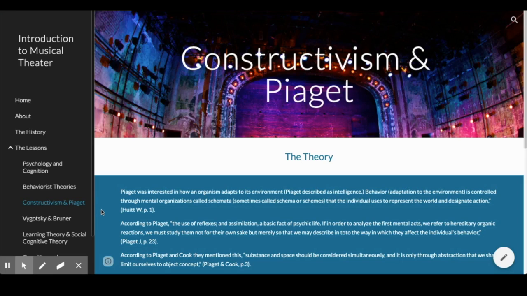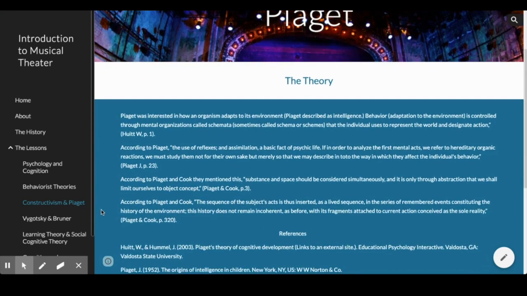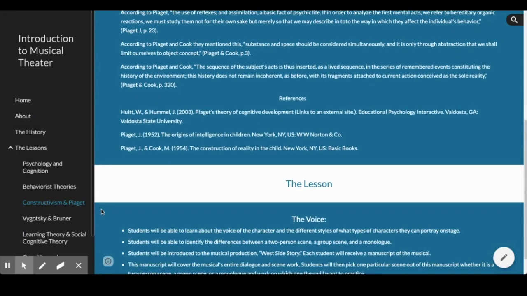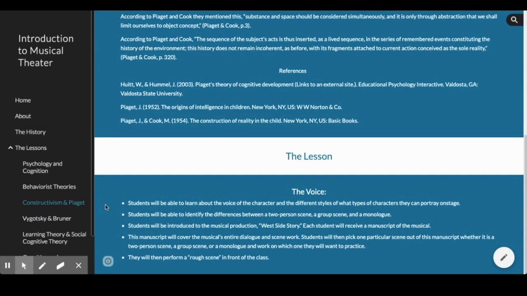The third lesson focuses on constructivism and Piaget. Here, the students will focus on the voice. Students will be able to learn about the voice of the character and the different styles of what types of characters they can portray on stage. They will be able to identify the differences between a 2-person scene, a group scene, and a monologue. They will learn about musical productions, manuscript, and learn to perform a rough scene.